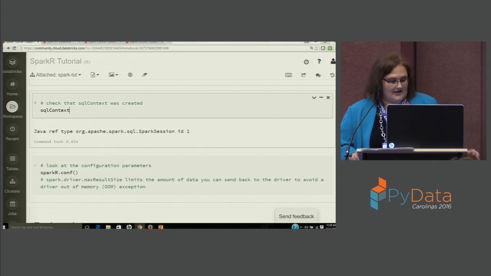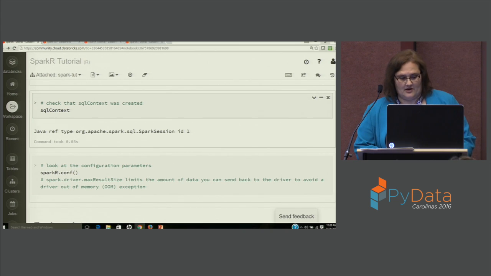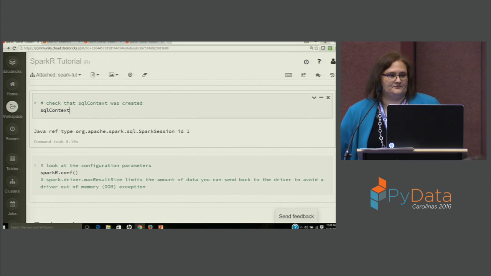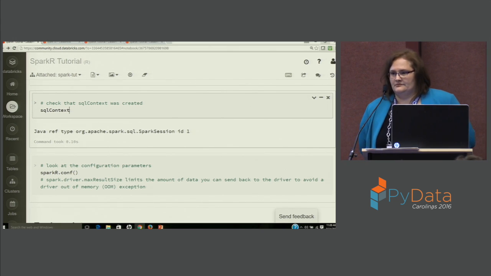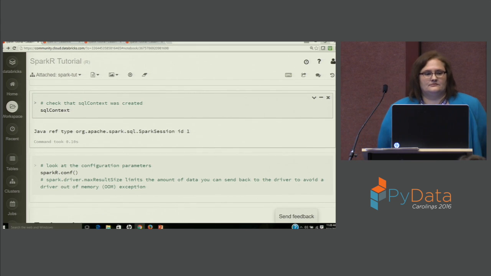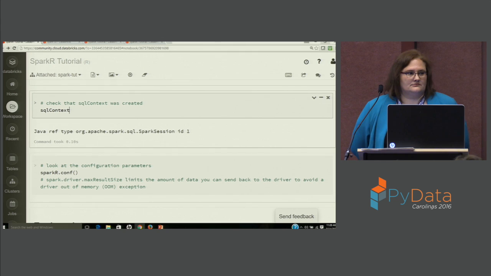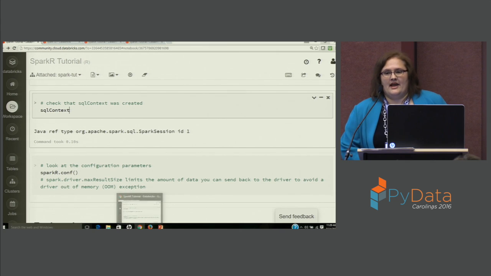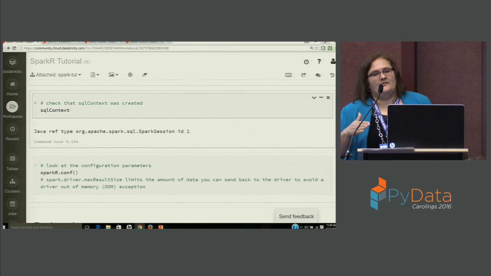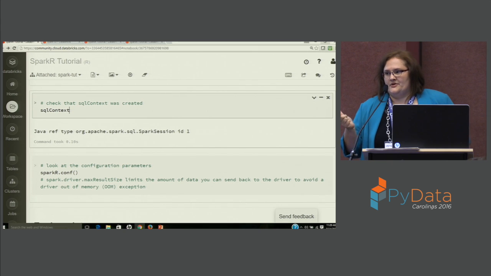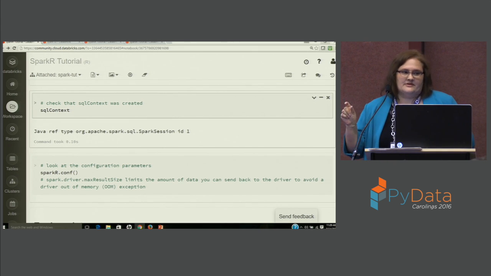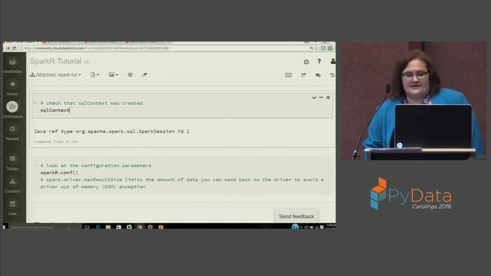And to make sure that you're attached, you can run the first command, SQL context, and it will give you an ID. So I have annotated the cells with some of my comments, but also I've tried to bring in some of the manual page descriptions for some of the SparkR commands. So if you run this at home, you will be able to have that as a reference.